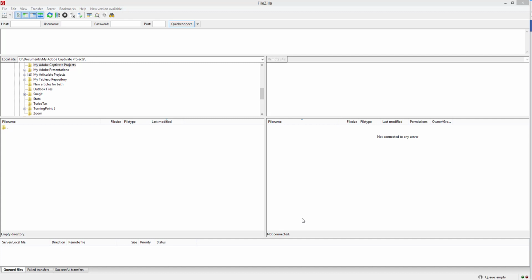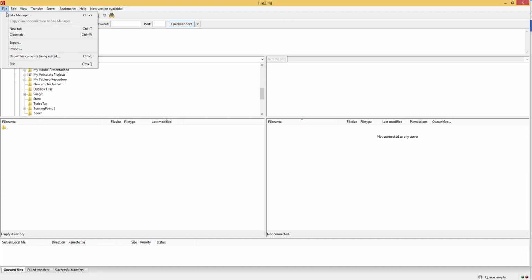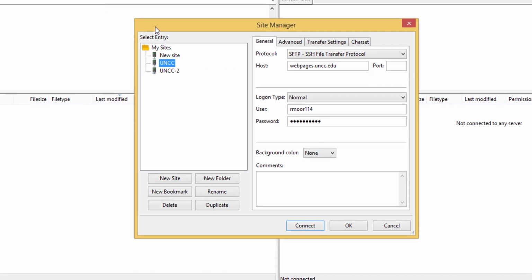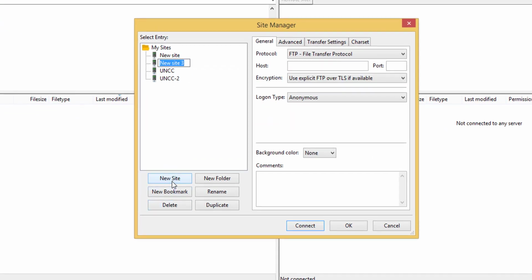So once we've opened up FileZilla, you'll want to go to the top where it says File, and click on Site Manager, and then click on New Site. You want to give this a name, so we'll call it UNCC. You want to change your protocol to the second one, so it's secure.